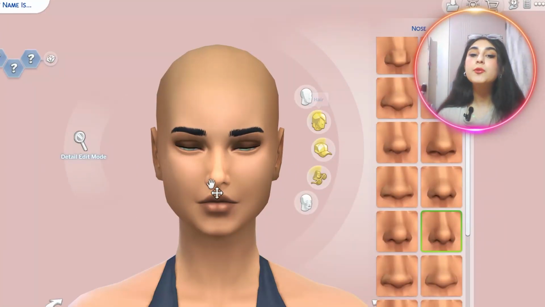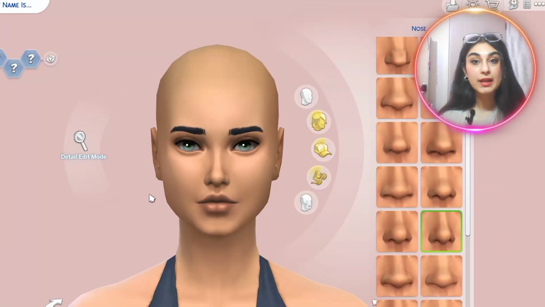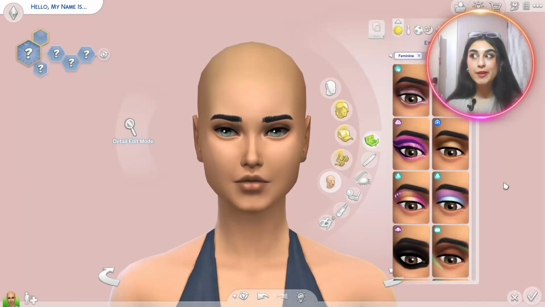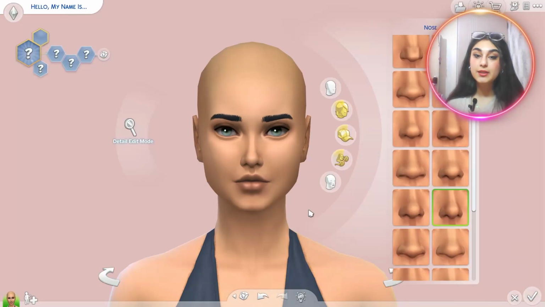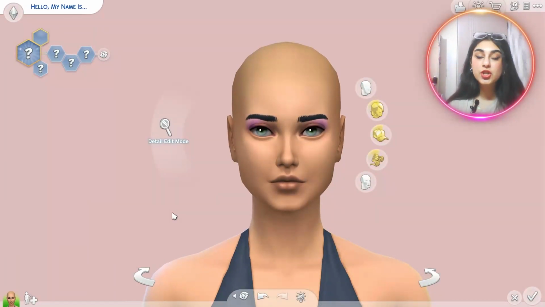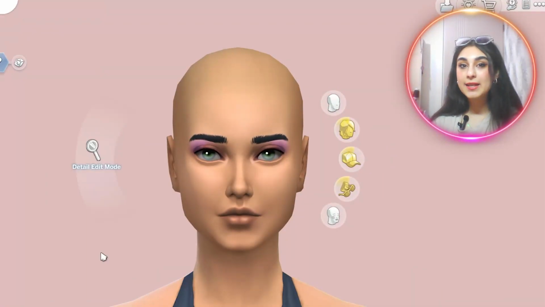And I promise if you add mods or CC makeup, this will definitely enhance the beauty. It doesn't really matter if you're a pro or you're a beginner. This is something that is not necessarily related to how advanced you are at gaming. And the next thing that I want to mention is having masculine features. Sometimes, not always, adding masculine features to your female sims can make them more beautiful.